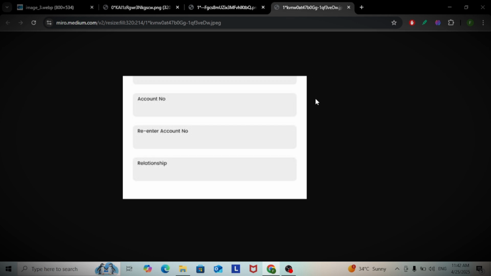You may receive a one-time password or OTP for verification. Enter the OTP to complete the transaction. The money will reflect in your bank account within 24 to 48 hours depending on the processing time. If there's a delay, check your email or transaction history for updates.